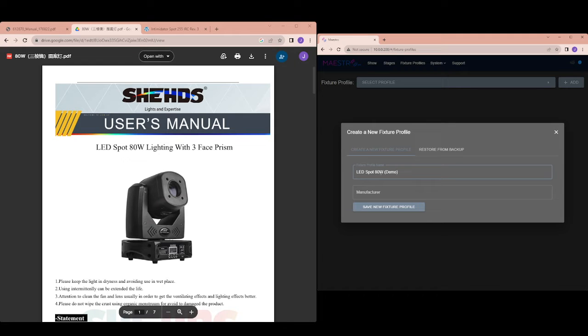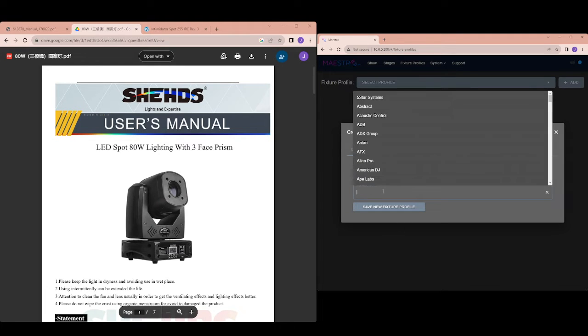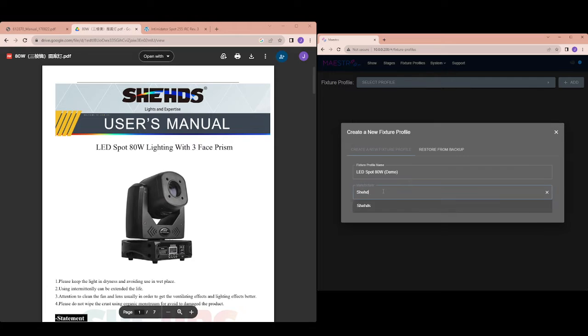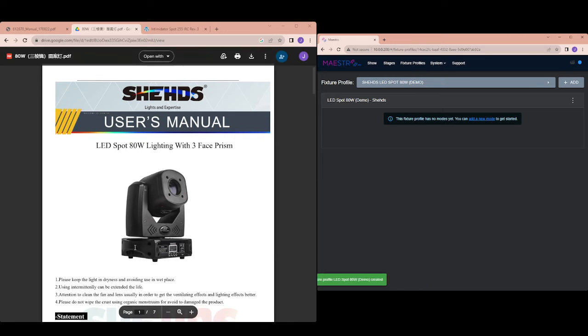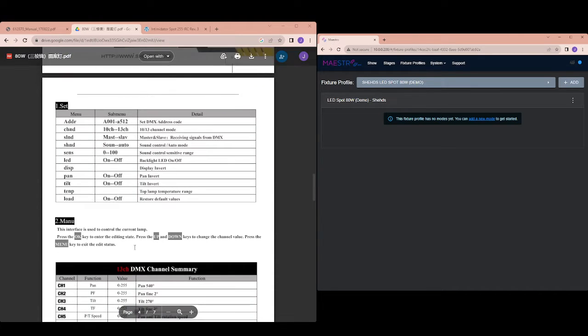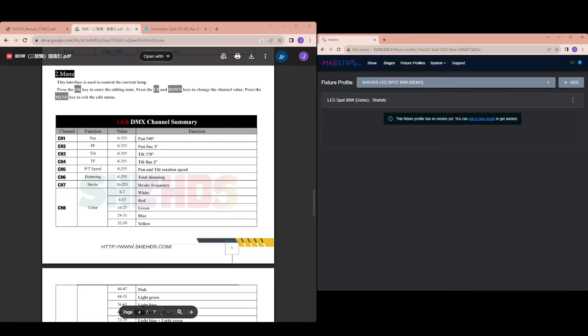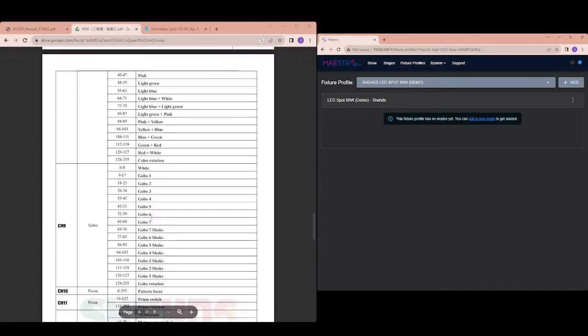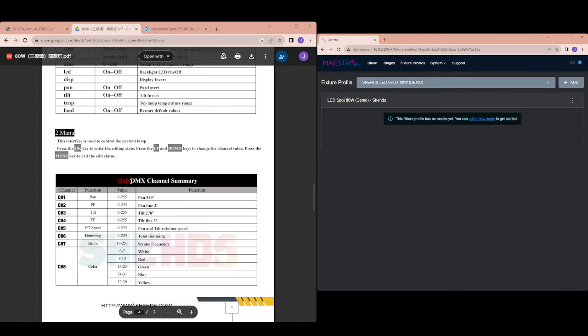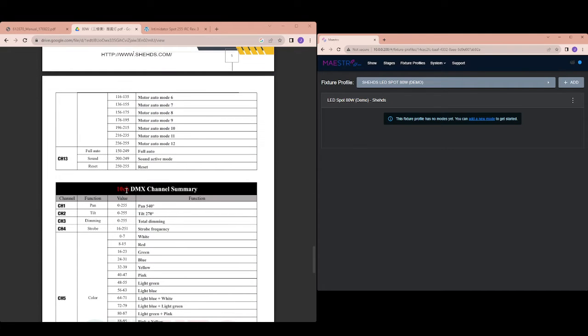I'm going to tag mine with a demo so that I can easily find it. And this is by Sheds. Click on Save Profile. That again creates a blank profile page. Now we're going to figure out how many modes this fixture has by scrolling through our manual, finding the DMX section, and looking at the available modes to us. This one has a 13 channel mode and a 10 channel mode.